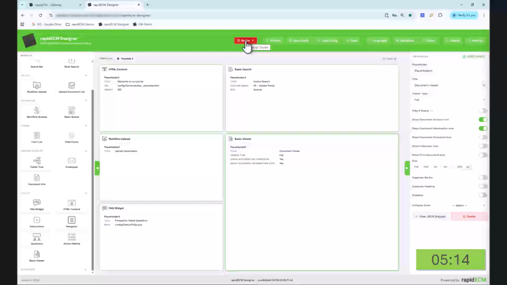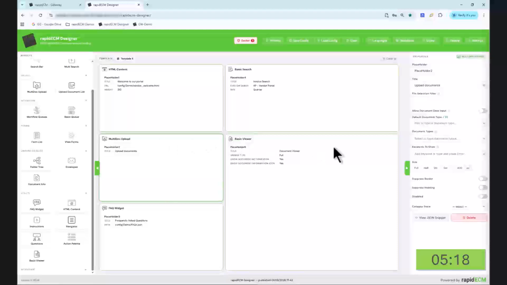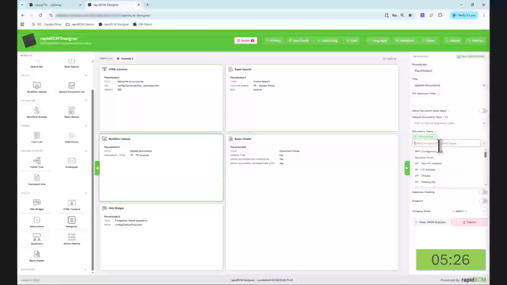I've still got 3 errors. Oh, of course, they're the same. I didn't go back to my multi-doc upload. So in here, let's start by picking document types. I'm going to have PO invoices. I can't quite remember the name of the others, so I can type and pick out purchase orders. In keywords, I'm going to have the invoice number.